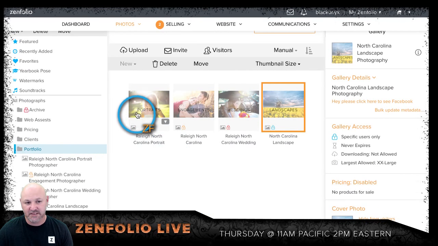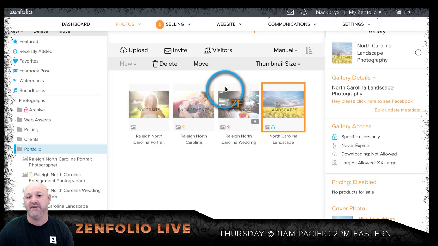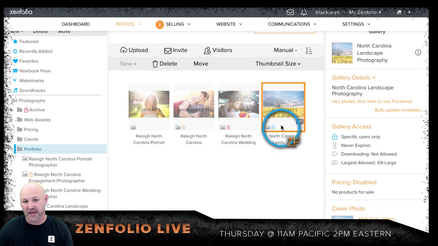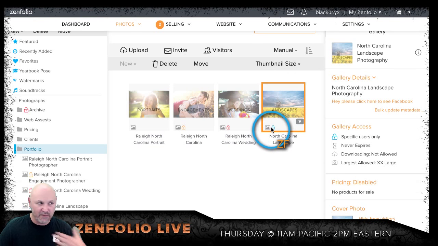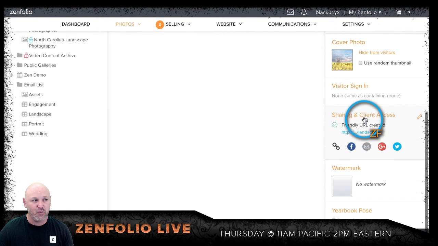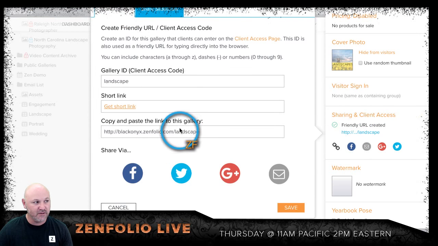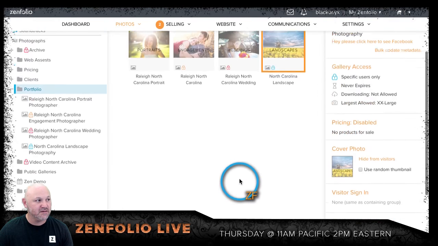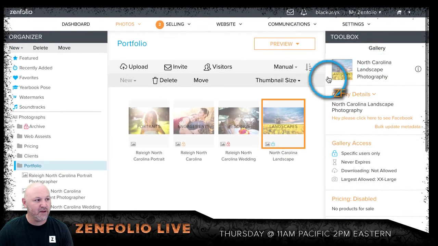So now you can see public gallery, password protected gallery, private gallery, and restricted gallery. Let me open this up in an incognito window and show you what it looks like from a client's perspective. So let me get this group right here. Let me click on the group.